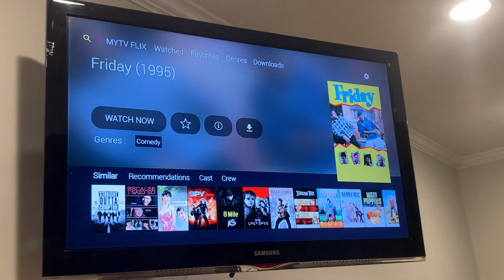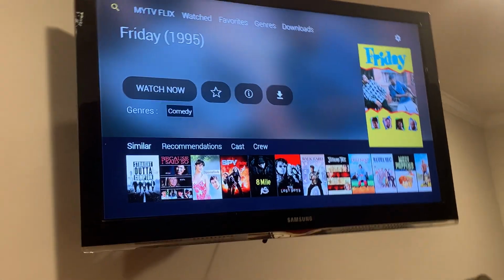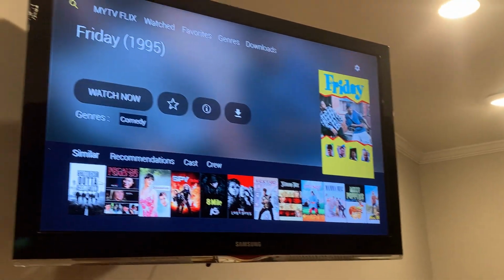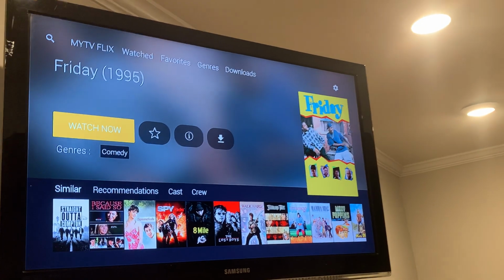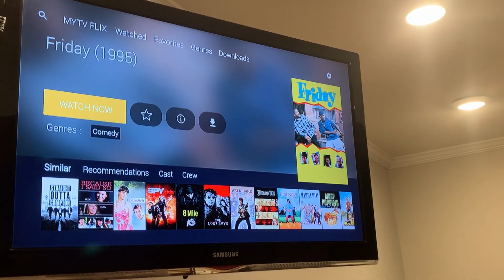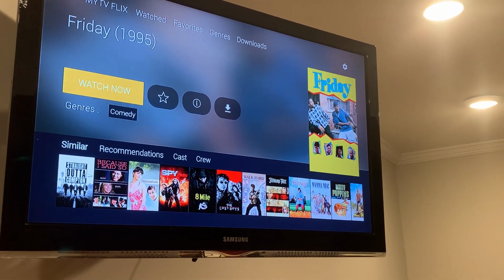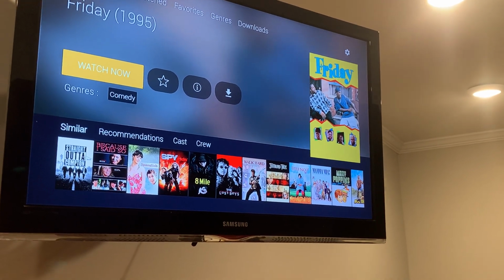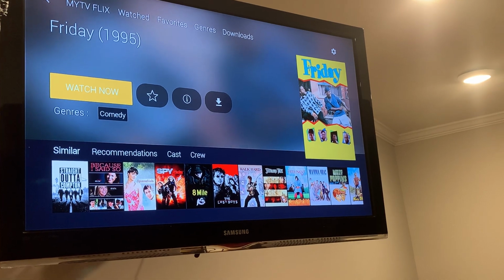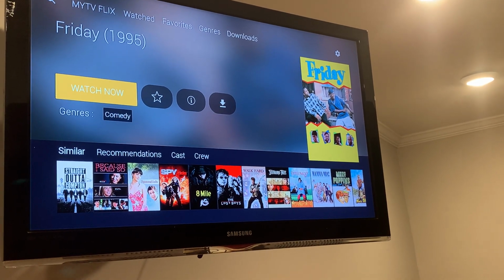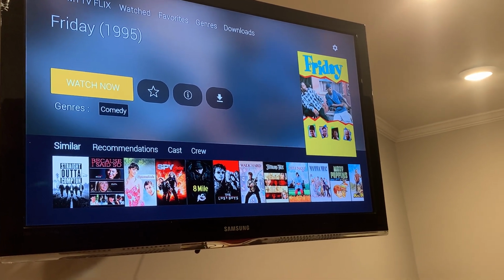All right, I'm gonna hit the back button, and I'll hit the back button again. All right, if I wanted to watch it right now, obviously I'll just click that and it'll play the movie. Just some note, each movie on here takes between 10 and 45 seconds to load. So some movies take a little bit longer, so just be patient with it, but it shouldn't take any longer than about 45 seconds.